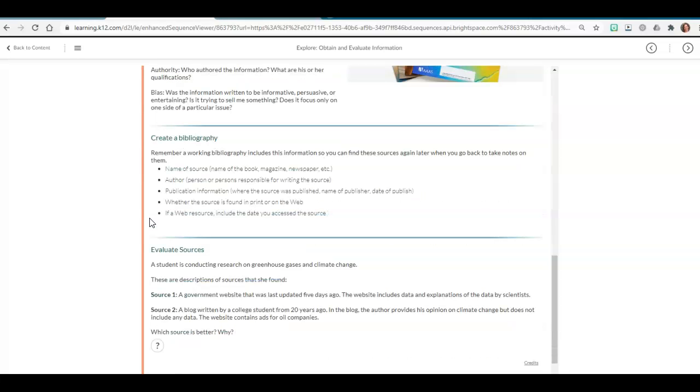So to create a bibliography, remember a working bibliography includes this information so you can find these sources again later when you go back to take notes on them. So you want the name of the source, so that would be your book, magazine, newspaper, and the author, that's who wrote it. Publication information is where the source was published, so the name of the publisher and the date, whether the source is found in print or on the web, and if a resource includes the date you accessed the source. So if you found it online, just list that date.